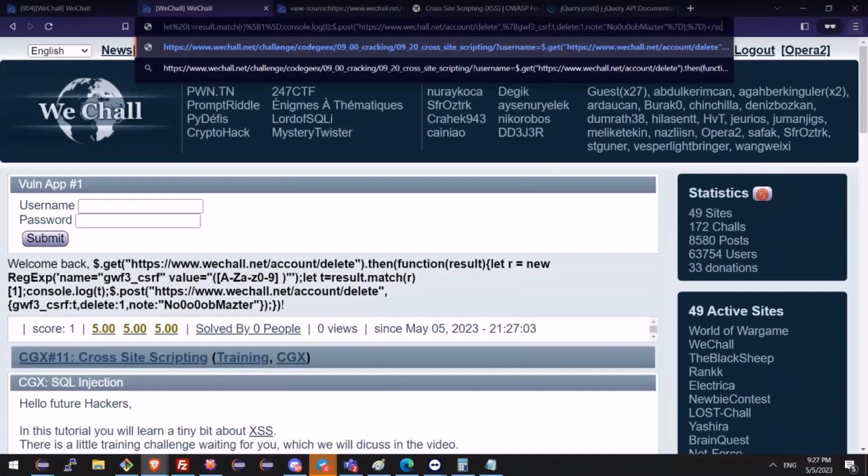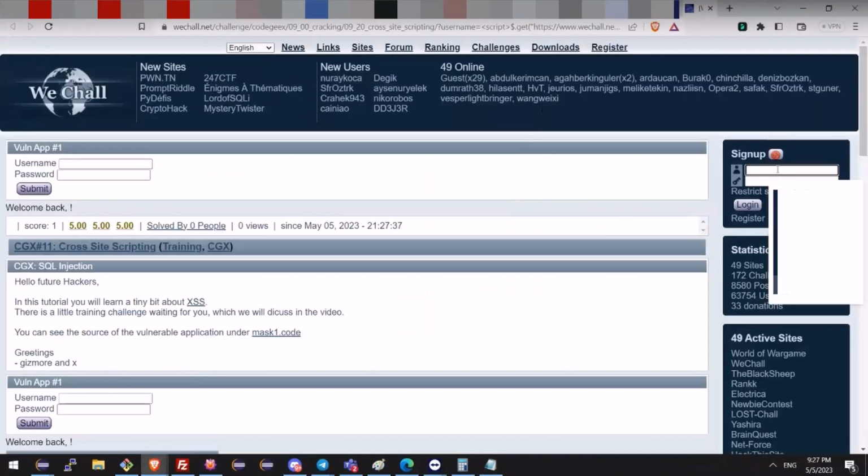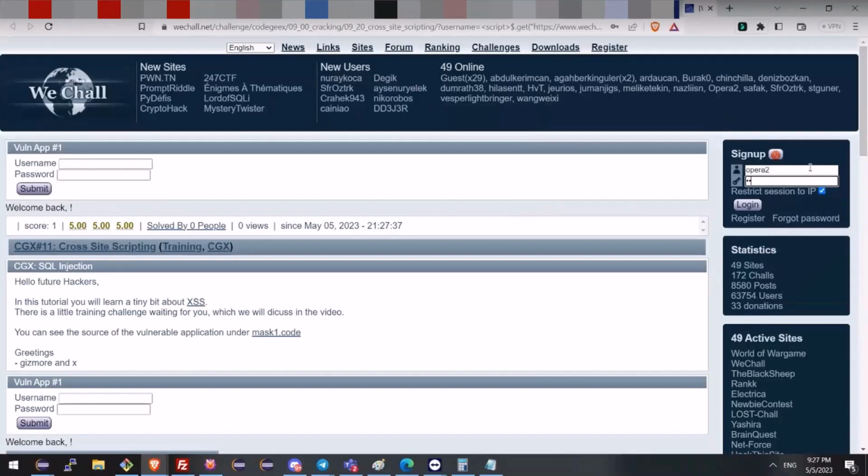Open Notepad again. And send this link to Telegram. You're not logged in. My poor Opera.